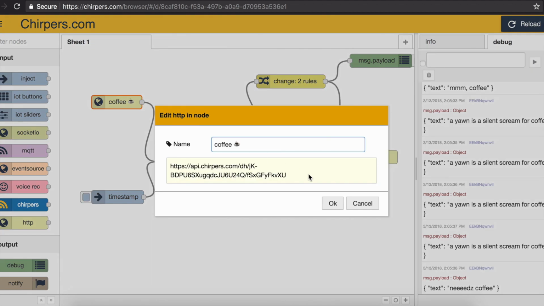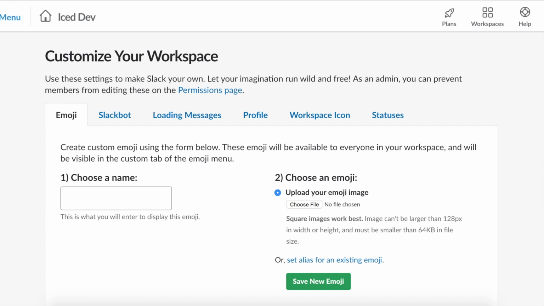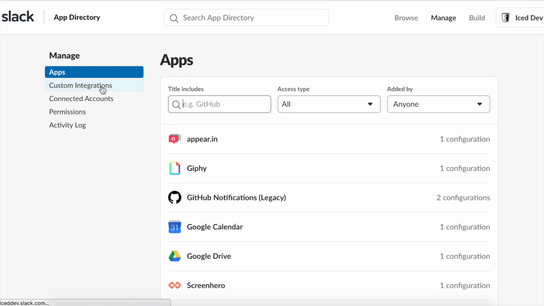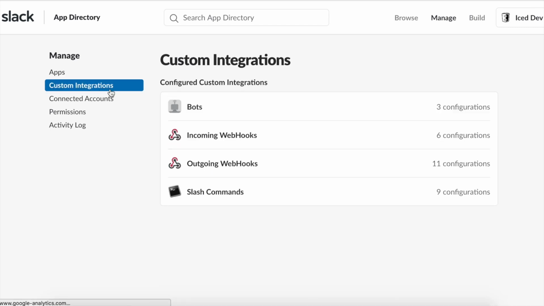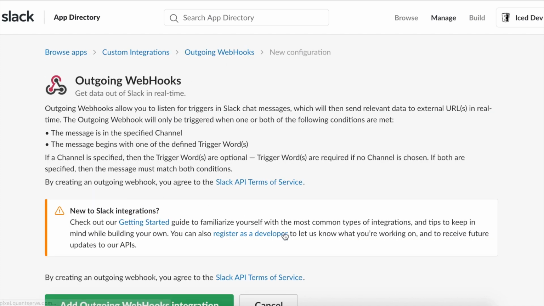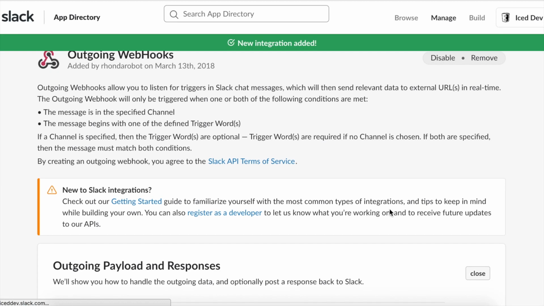We're going to click on the coffee node and take that URL so we can throw it into the Slack webhook docs. To get to the Slack docs, go to your company's customization page, click Configure Apps, then click Custom Integrations, and within that menu go to Outgoing Webhooks. From here you'll want to click the Add Outgoing Webhooks integration.